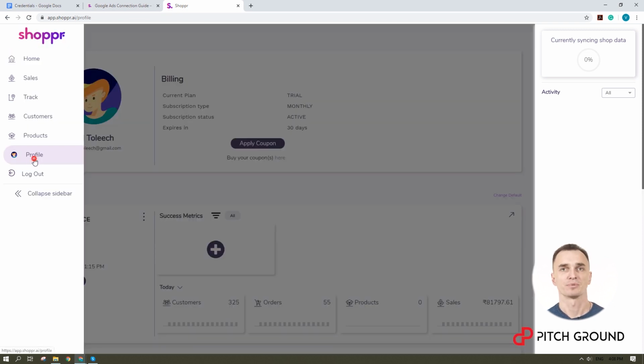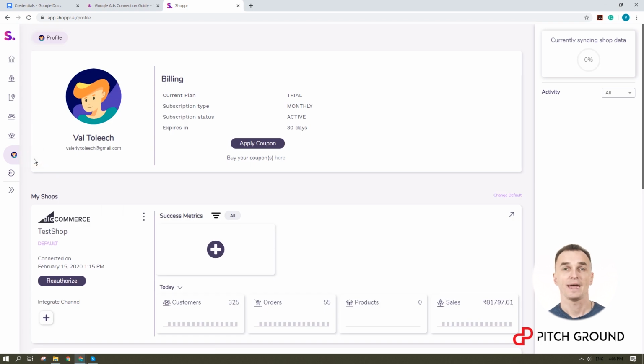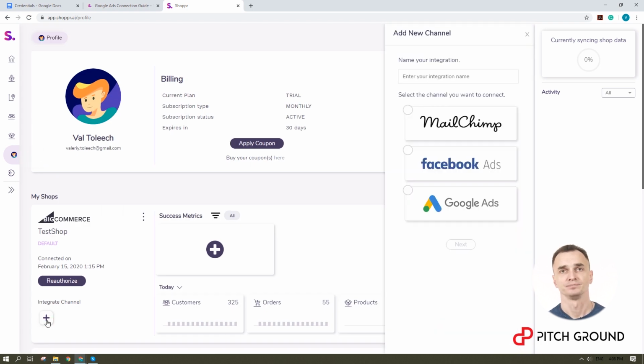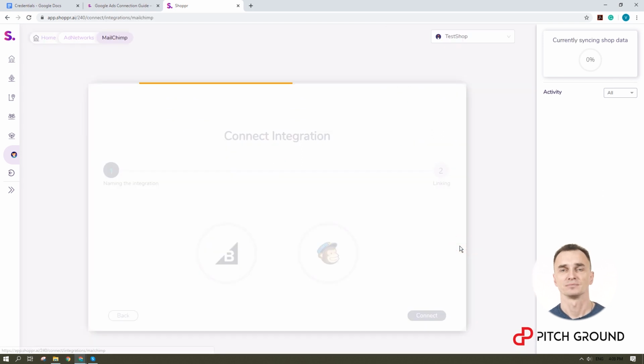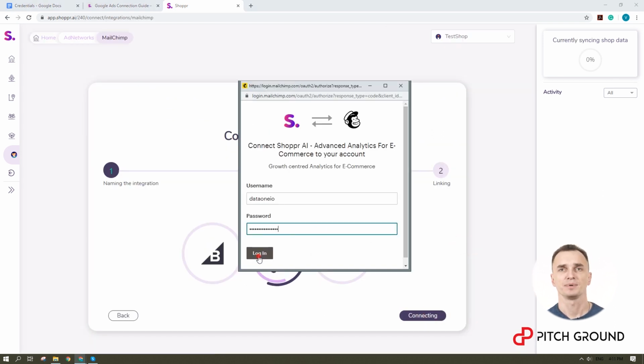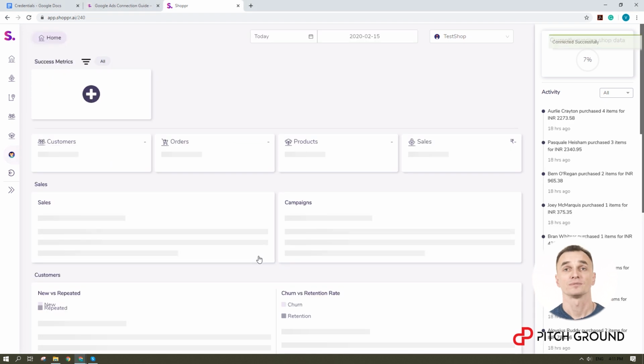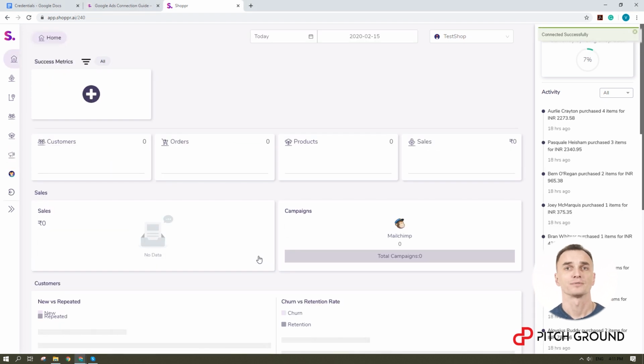Or you can go to the Profile tab, select the shop and hit that plus button. Now give it a name, select the platform and click Next. Click Connect and log into MailChimp in the pop-up window. You're done! Now if you go back to the Shoppr, you can see that MailChimp is now connected to your shop.